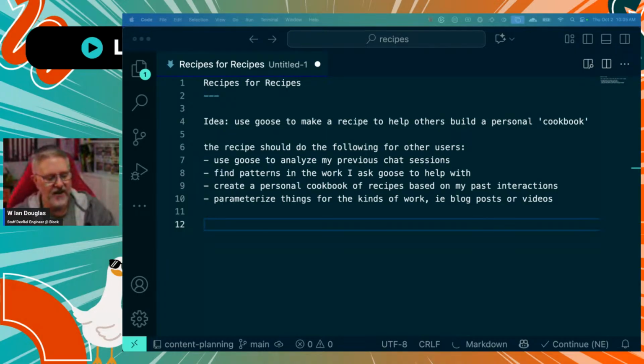Basically what we're going to build today is a recipe that tells Goose, hey, go through all my other sessions and build recipes based on the work that I commonly ask Goose to help me with. For me personally, that cookbook of recipes would look like, help me come up with ideas for blog posts, come up with ideas for videos, come up with ideas for live streams, and so on. That kind of thing could be parameterized, where it's like, I need an idea for blank, and we fill in that parameter with what that thing is.